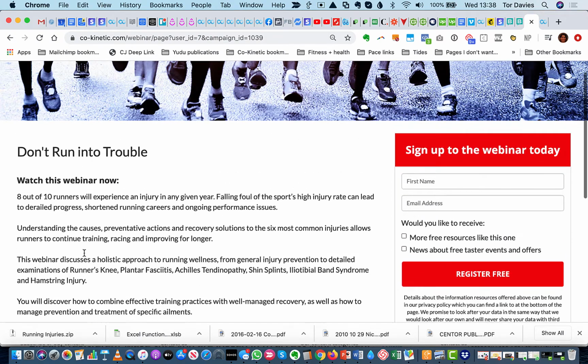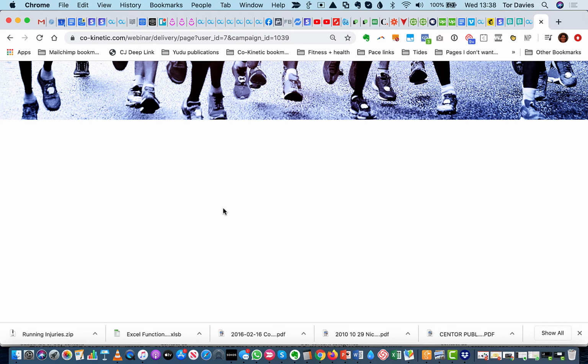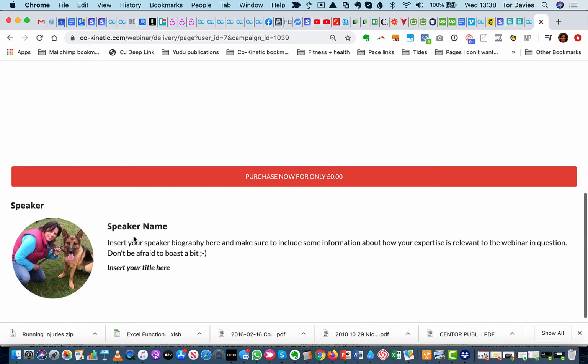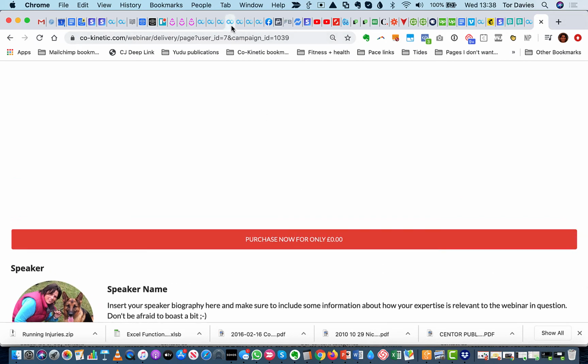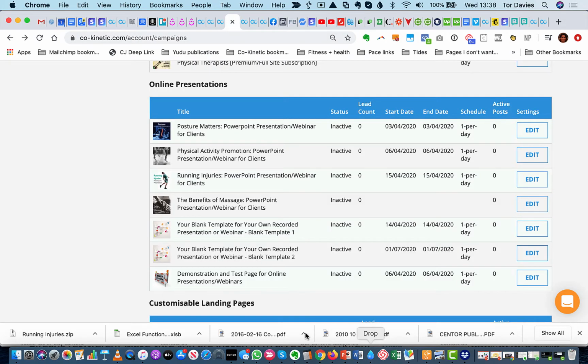But other than that, that page is pretty much done for you. And then on this page, this is where the video will appear. And then you've got some more areas that you need to fill in, which I will now go and cover separately. Okay, so we will jump into, I think, the template 2 area now.